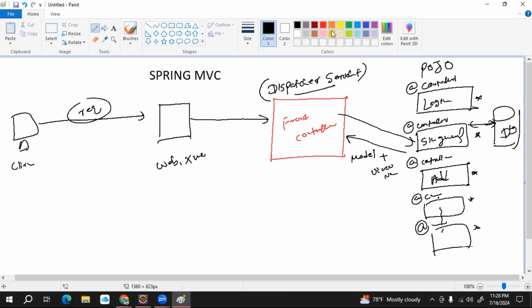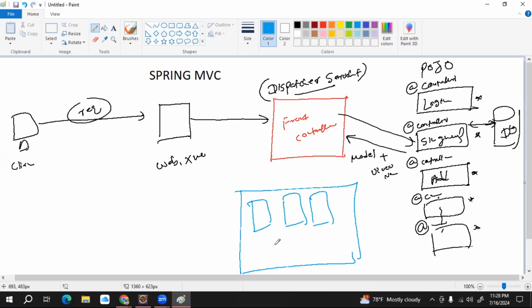Then we have a separate section called the view section. Inside this view section, we can store many view templates. Let's say this is the sign up view, right? The model part includes the relevant data, and the view part includes the name of the view template. Let's say signup.jsp, right?